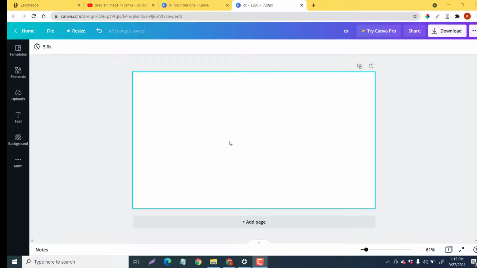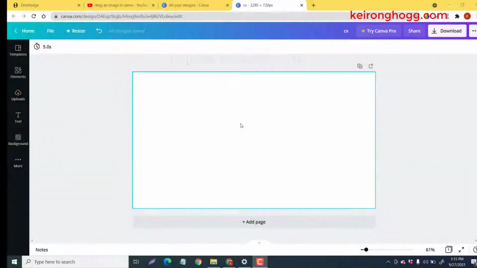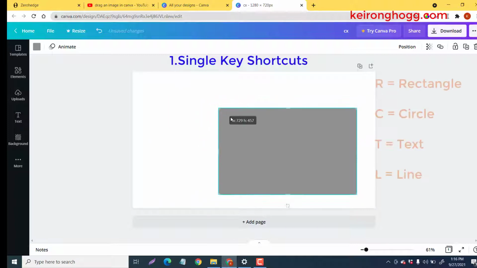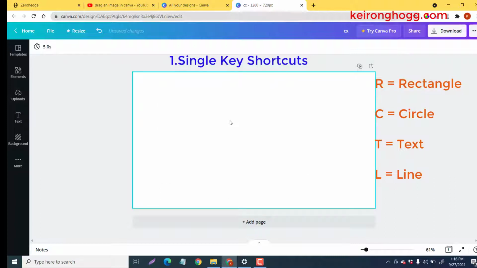All right, you guys. So number 1, here's our drawing area, our creation area here in Canva. So number 1 I want to tell you guys is the single key shortcuts. Very cool, very easy. So R just equals rectangle. Super easy. Of course we're probably going to be using rectangles and other shapes a lot, so simply just hit the R button and then you're going to have a shortcut.